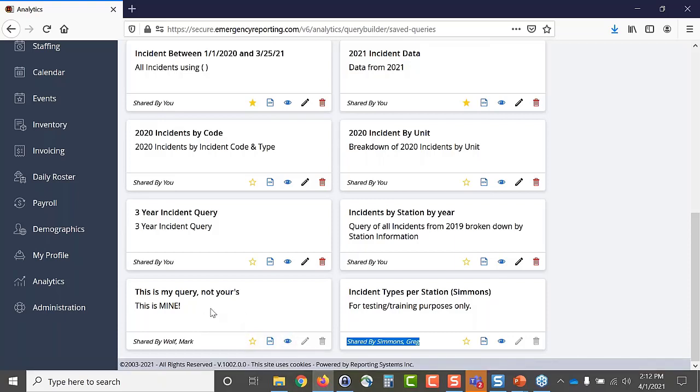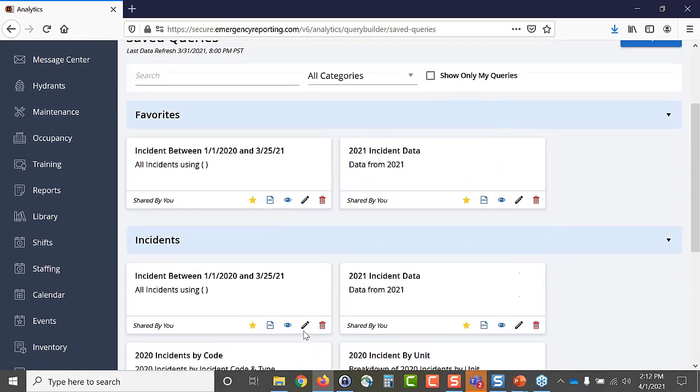However, if this is not my query, I cannot edit that description and I cannot delete that, okay? That belongs to them. So, if anybody asks the question of what happens if I put queries in here, can somebody else delete them? No, they can share them with you, you can view them, you can download them, you can do everything else, but you cannot delete someone else's queries, okay?